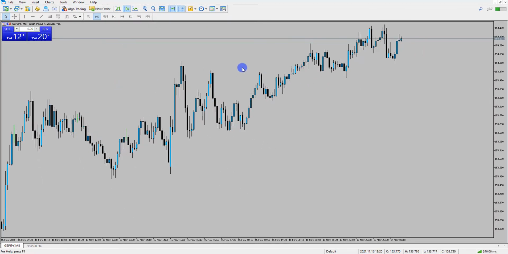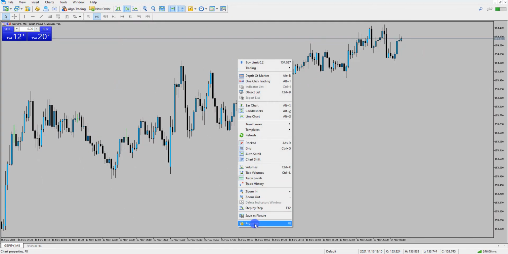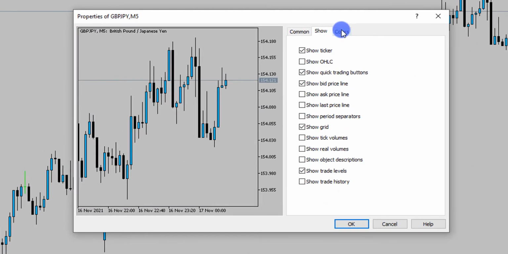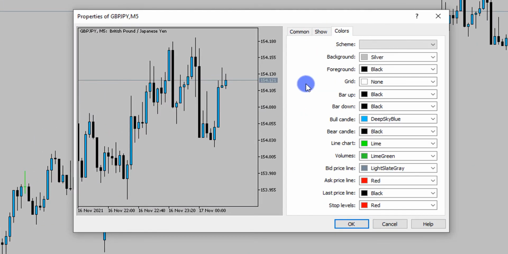Right click on the chart, select Properties. This will allow you to change your chart settings. Here is ours. You can pause the video and note these down.